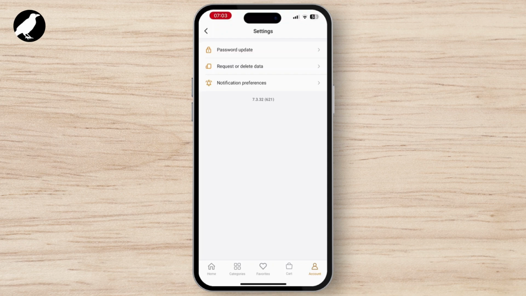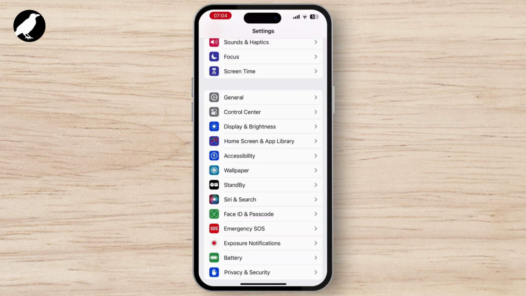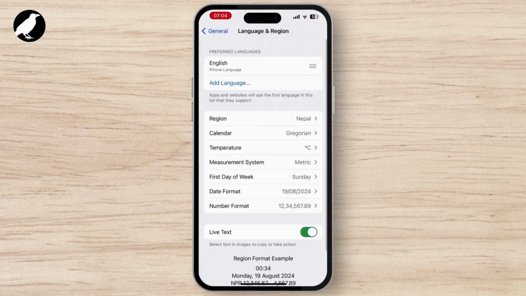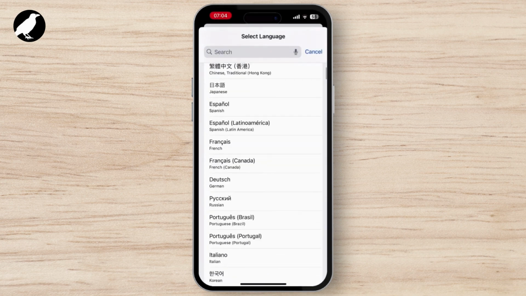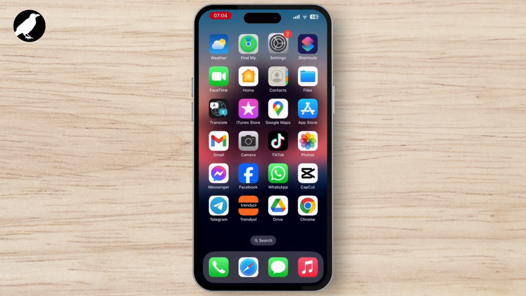But if for some reason it is not available, then you have to change the language settings of your whole device. For that, go to the settings and hit on the general and choose language and region. From there, choose Turkish and hit on the use Turkish option available, and then you are good to go.